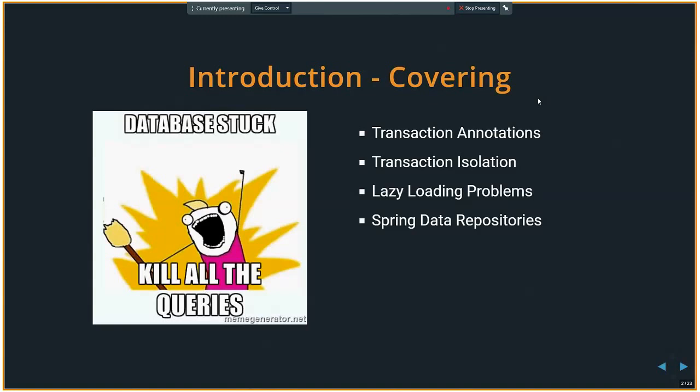So these are the topics that I'll be covering today, like the transaction itself, the annotation. I'm expecting that everyone, at least most of you, know how a transaction is used. So that's that. Then there's the isolation of a transaction, lazy loading problems, and the new Spring Data repositories that we've been implementing in our code recently.